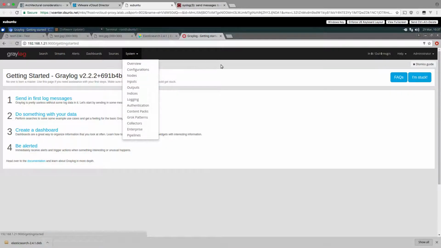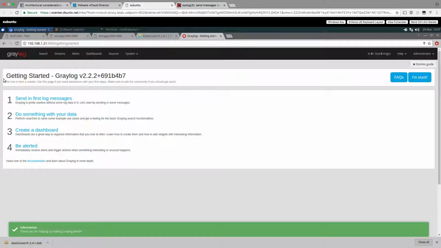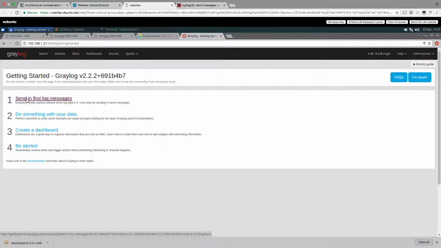So first thing we want to do is kind of think about, this is the kind of way that we go about configuring things. So we need to configure sending log messages in, and then we do something with the data. So that involves creating extractors, basically rules to parse out log entries, put them into key value pairs, and then we could create dashboards which would show us graphically like log entries, log messages, things like that. And then we could also create alerts which would be triggered on certain events.